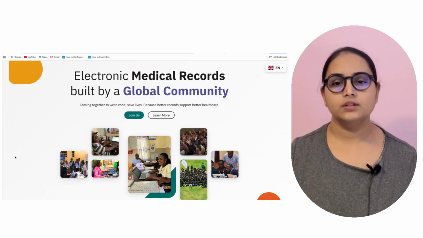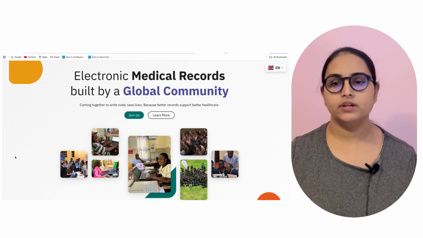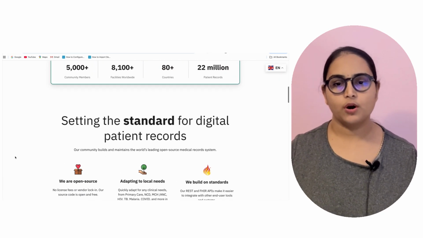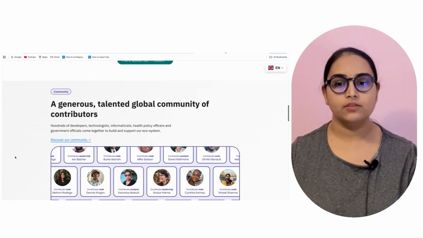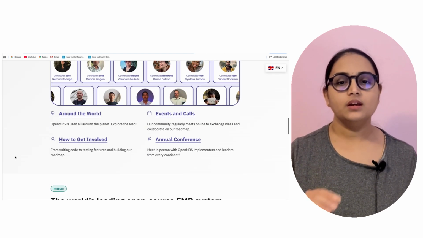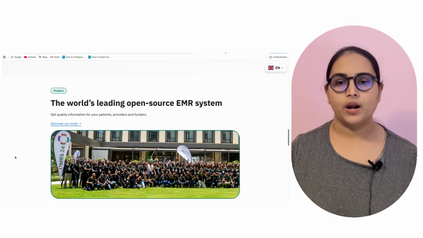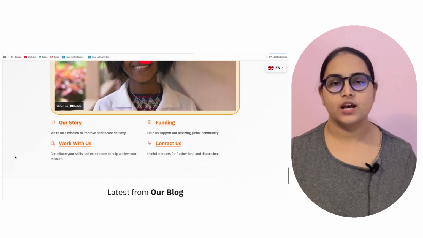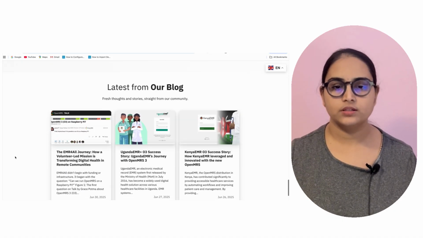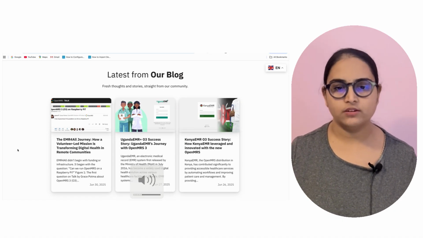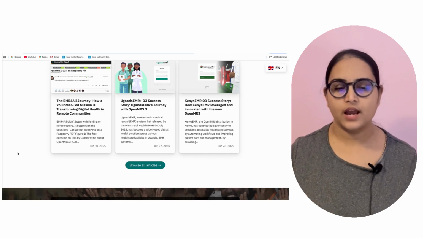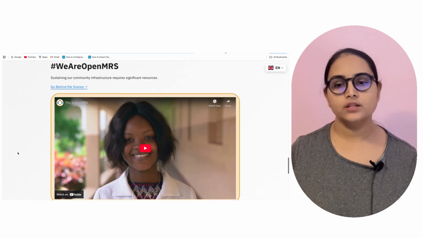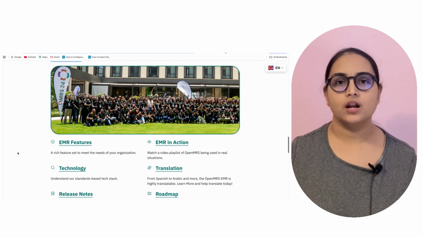I also learned that OpenMRS hosts events and community calls where contributors can learn more about the products and actively participate in the projects. In the Get Involved section, OpenMRS clearly outlines onboarding steps for different roles such as developers, healthcare providers, project managers, writers, researchers, and UX designers. By following the role-based onboarding steps, you can smoothly join the community and start contributing.